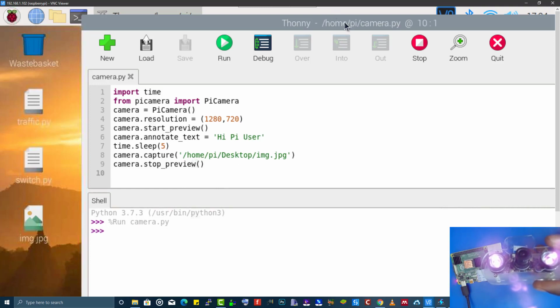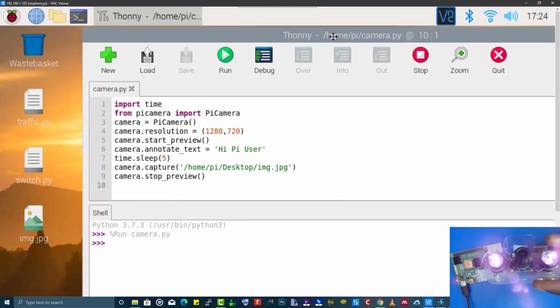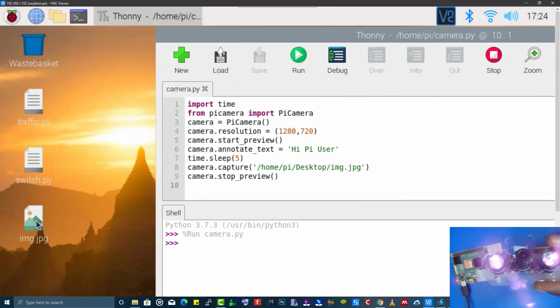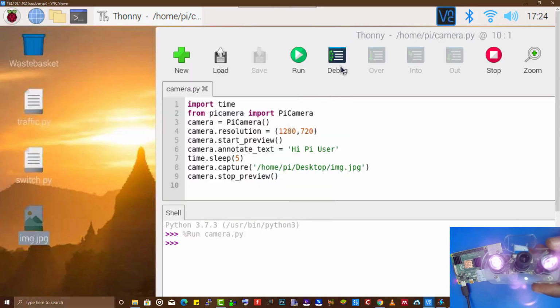So we expect to see an image, img.jpg, on our desktop. So that's it here, you can see. When you double click, you can see that's it. So this works very, very well.